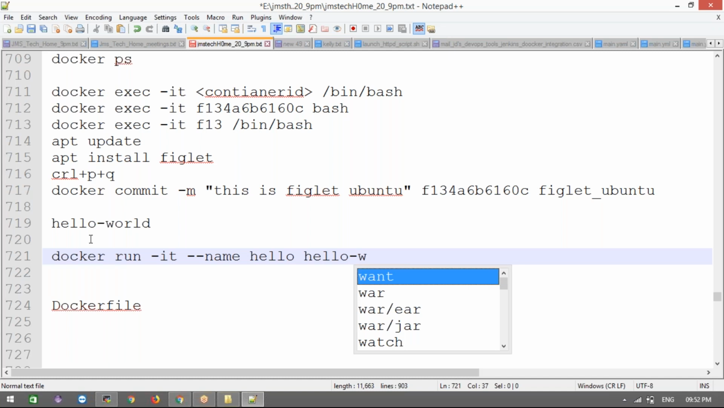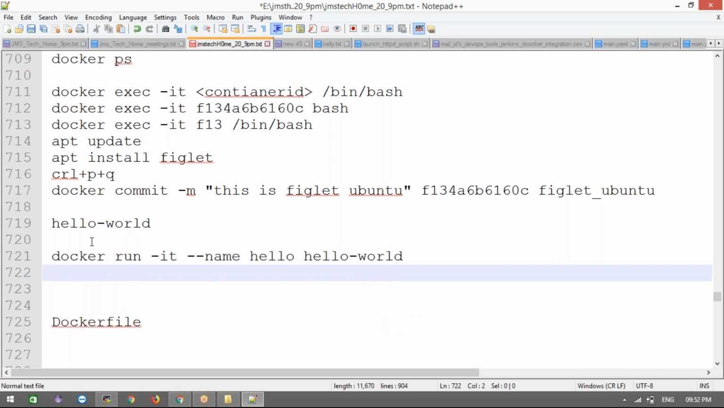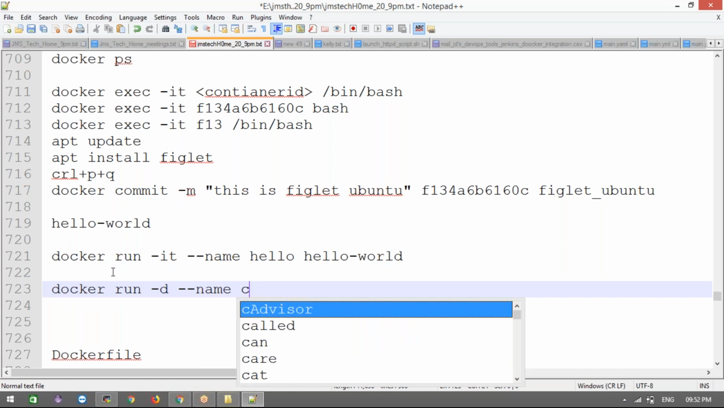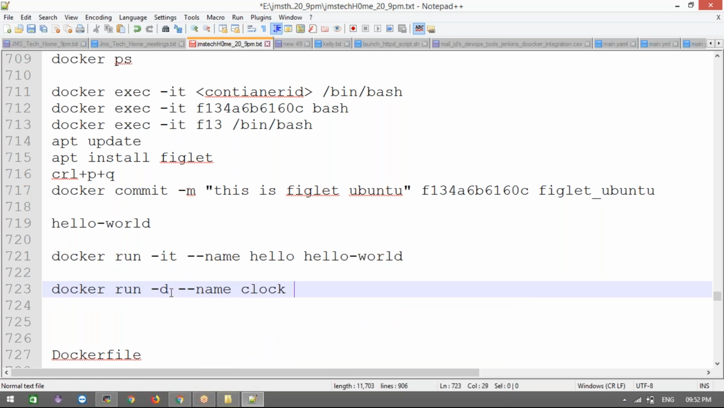Now what I'm going to do, I don't want to open the terminal. I need to run it in background daemon mode. Instead of docker run with hyphen it, I'm going to use hyphen d, which means it will run in the background. Same name, hello. For the clock example, even if you use hyphen it, the terminal will open and print the output, but I don't want to run it in the terminal.